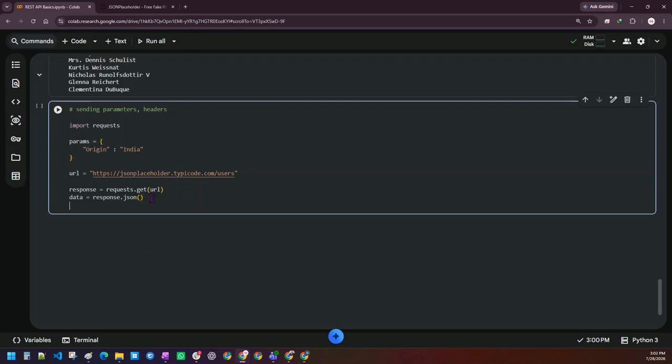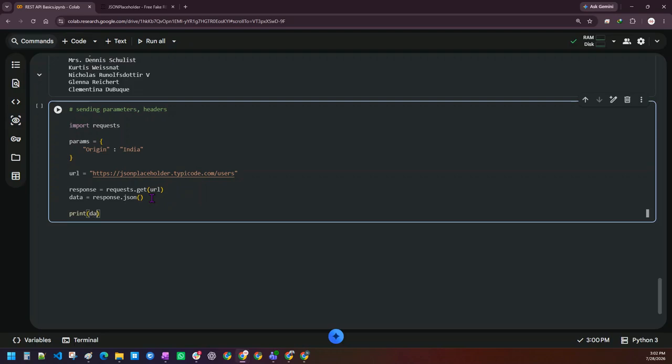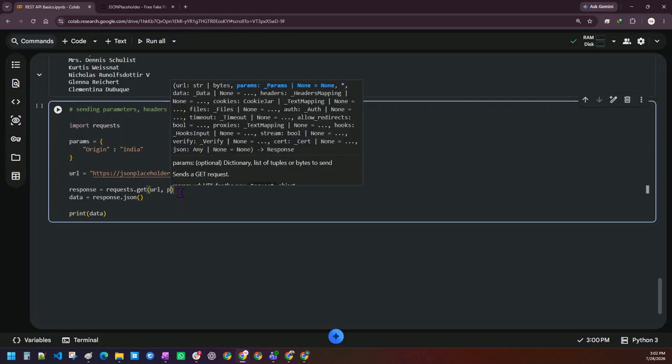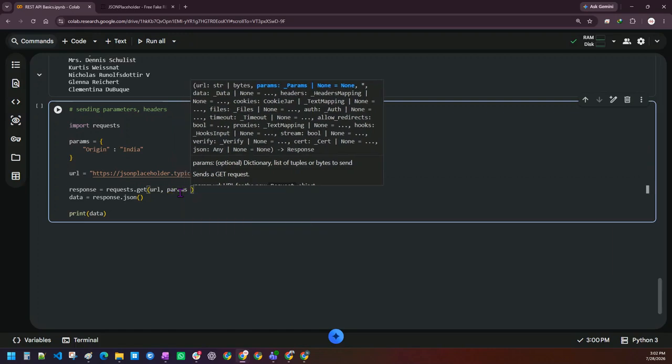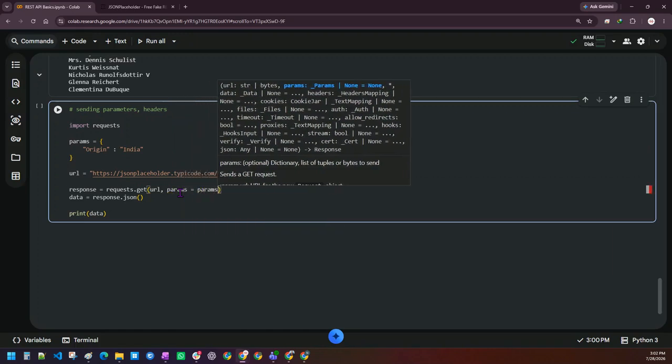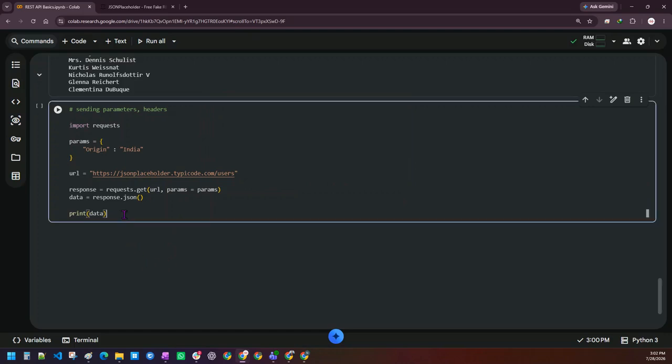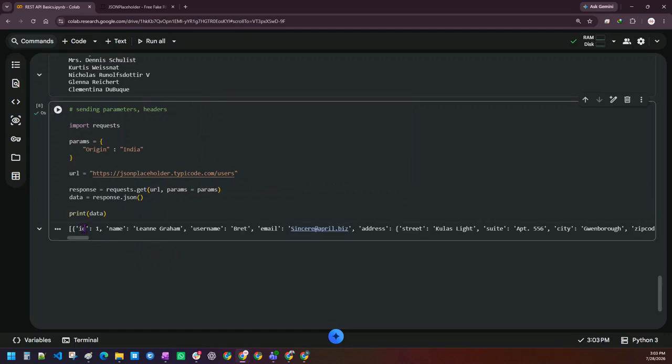So to do that, you can say print data now. What I'm trying to do is create params, nothing but any number of parameters that you can create. One of the parameters I've created is a key value pair, that is origin, and the value is India. While I'm making a request, in addition to the URL, I can also mention params is equals to params. Params is equals to parameters. Now, if you run it, you will get this time ID, name, username.